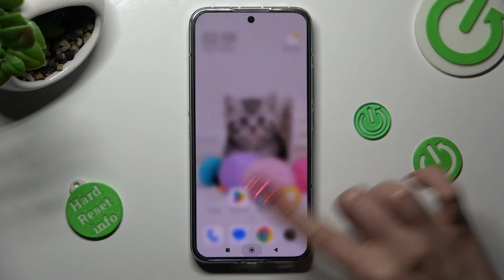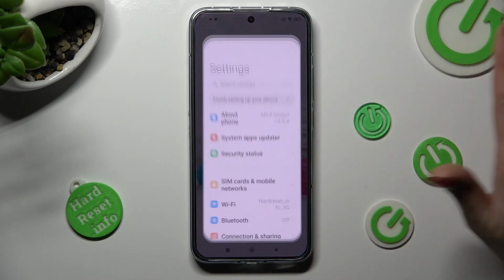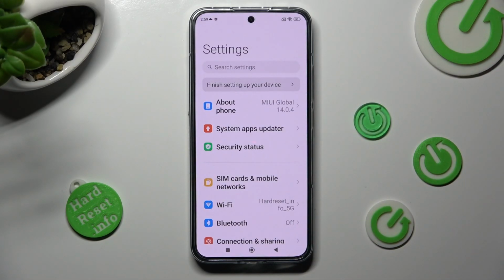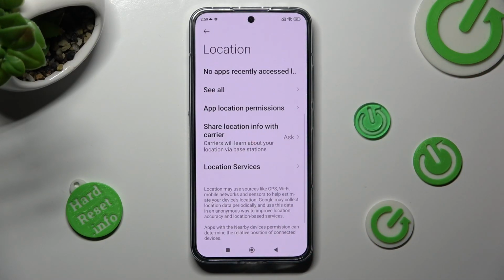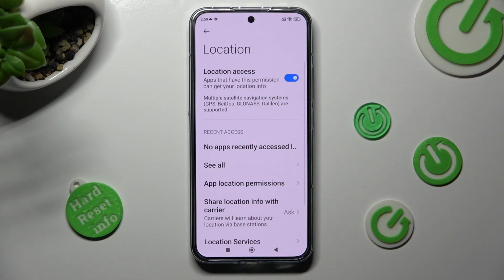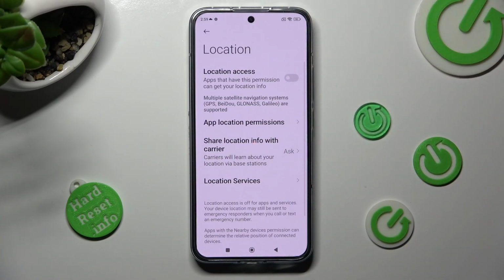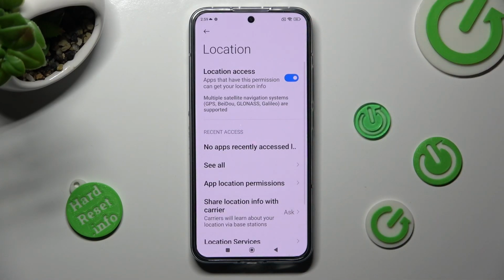If you want to, you can always go into settings instead, scroll all the way down and tap on location section. Lastly, swipe up and click on this switcher next to location access to switch it off or on.